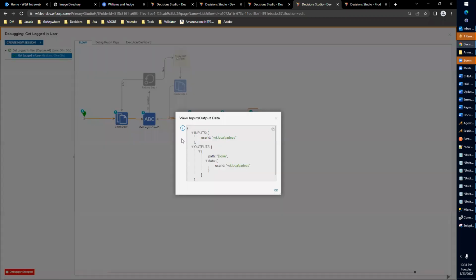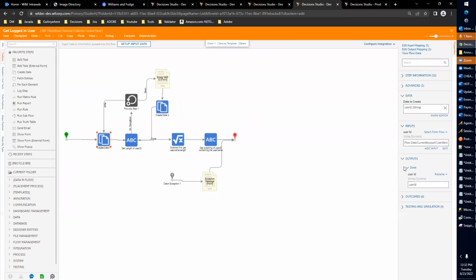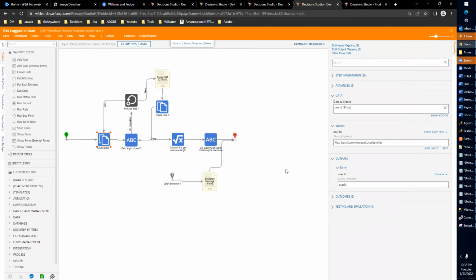Whenever I try grabbing the user ID from the account user from the flow data current account at a random point in time through the day, I am being returned with no values. So whenever that user executes the flow and I run the get length of string from the create data step, it's returning an exception because most likely you can't get the string length of null, and it's happening randomly. Sometimes it works for them and sometimes it doesn't.